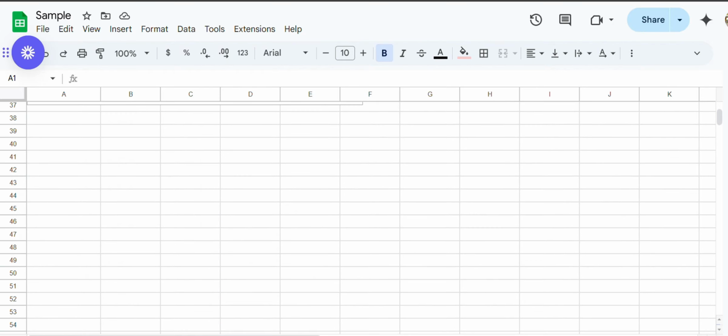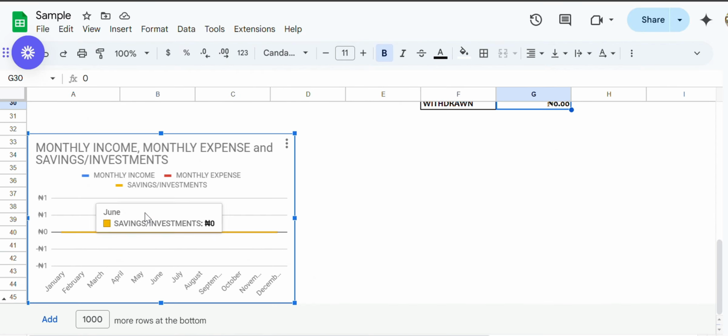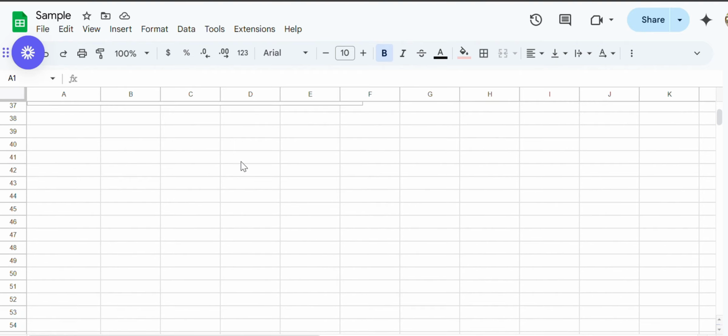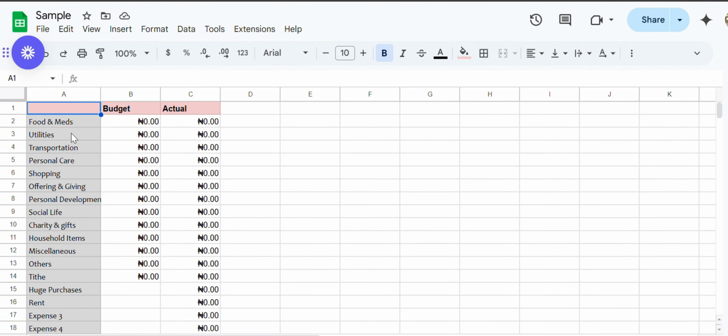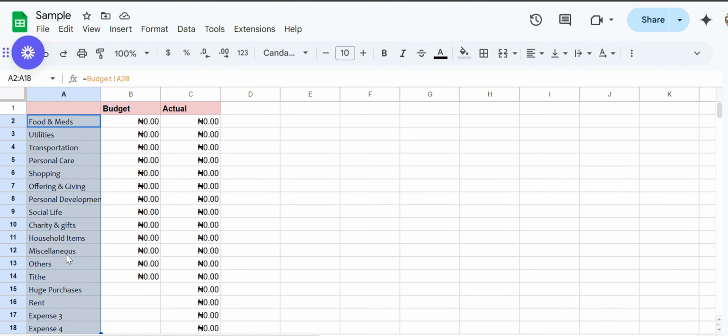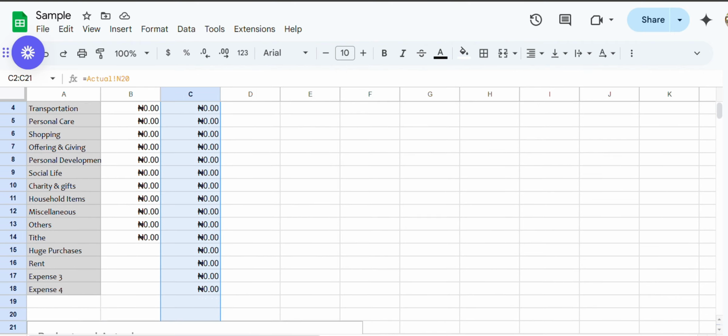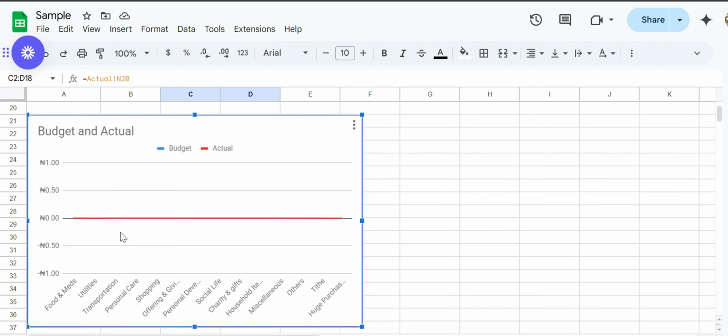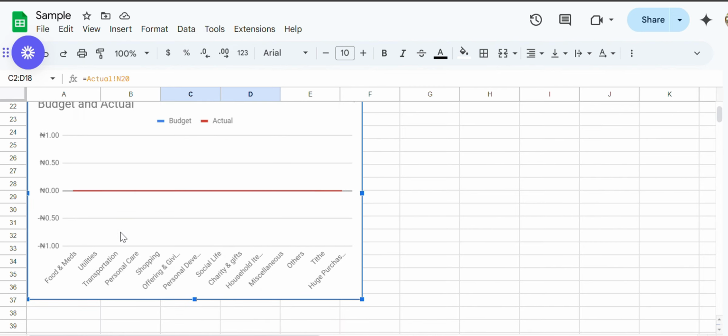So the chart tab is similar to this graph we have here. Simple. So it just shows, okay, for each category, what did I actually budget and what did I actually spend, and then this shows like the graph of budget versus actual for each category.